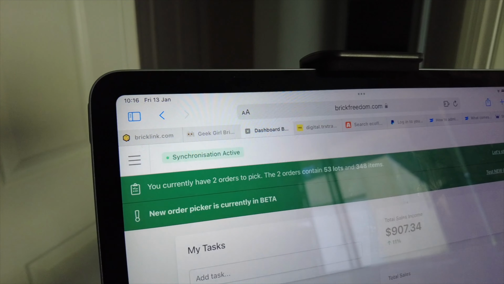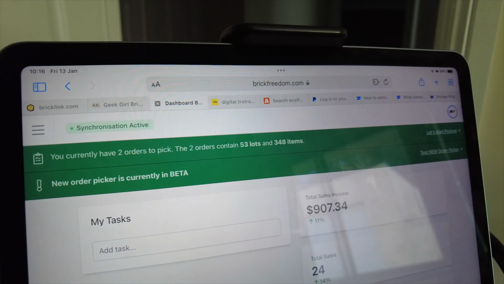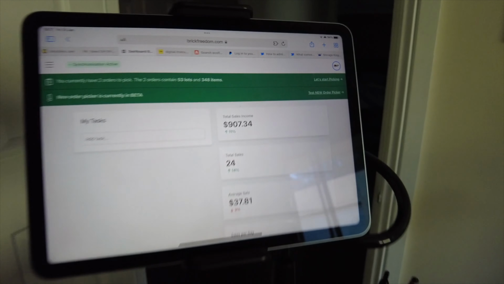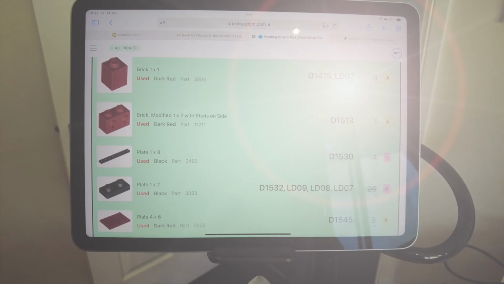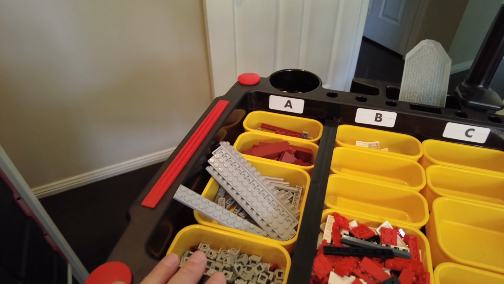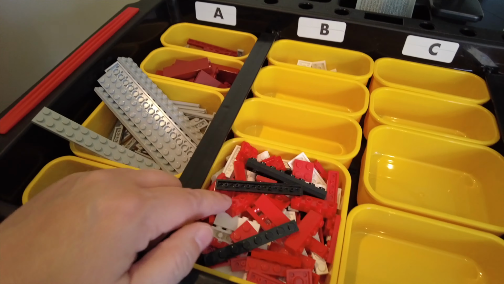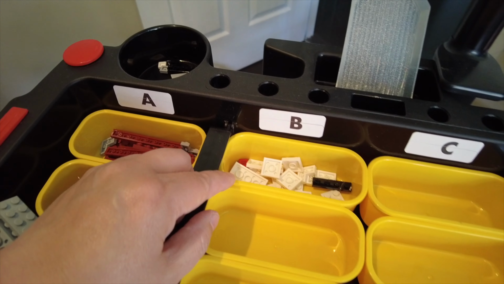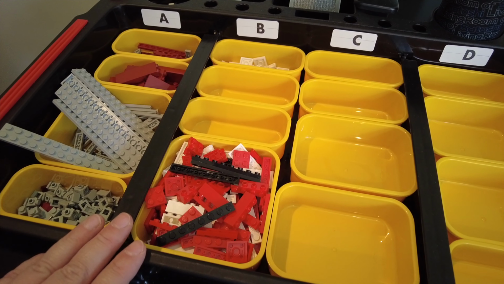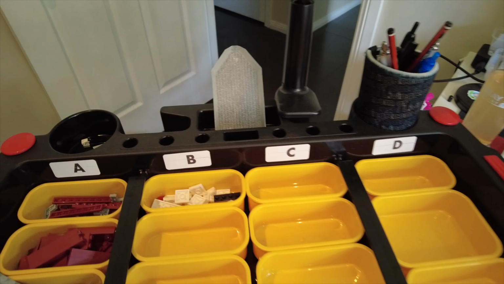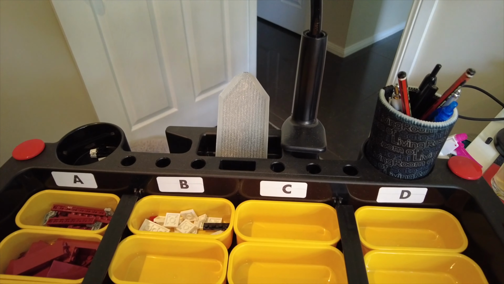So for today though, first off, I've got two orders to get done, 53 lots, 348 items, so I am going to get into that now. Right, so I've got that order all picked out. The A order was just all used parts, B is used parts here, and then new parts here. Just going to get them packed up. And then I will take those and the other two parcels off to the post office and get them posted.